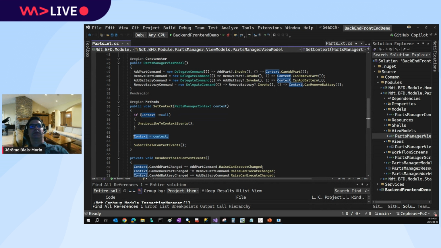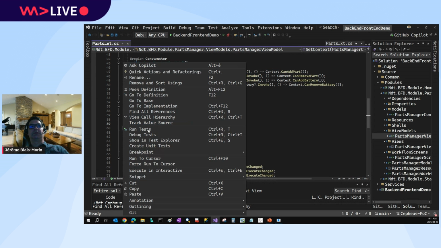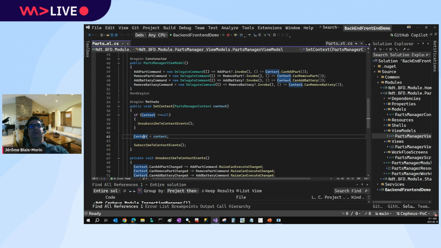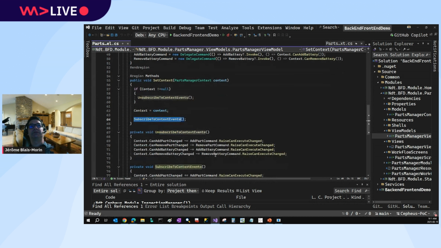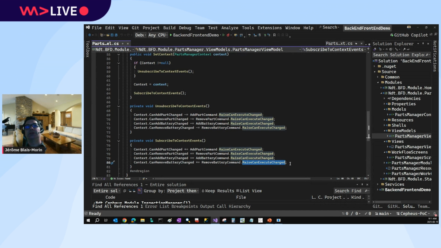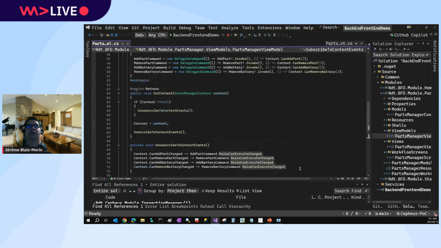It's set the context. That's, let's say, just some plumbing code. And after setting the context, we subscribe to its event. So for example, whenever the can remove battery changes, oops, sorry, that's the unsubscribe. In the subscribe, we would tell the command to raise can execute change. And that's what I was talking about. It would reevaluate this method. So that's as well like in the standard approach.